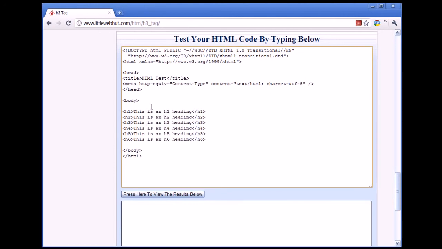So after the H3, I'm going to press space, and the attribute that I'm going to add is for alignment. So I'm going to type align, and then equals, and then some quotes, and in the quotes I'm going to type a value, and I'm going to use the value of right. Here, align is called the attribute and right is called the value.